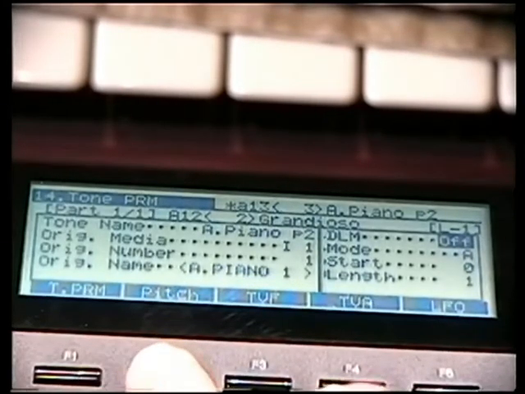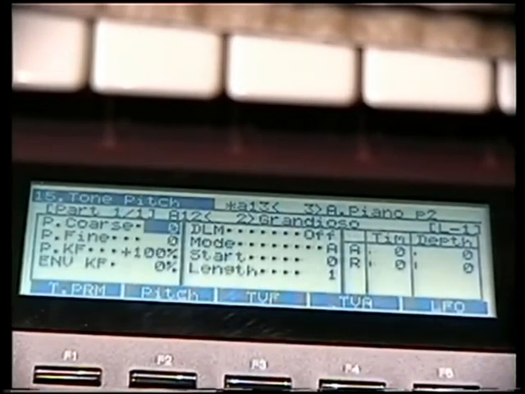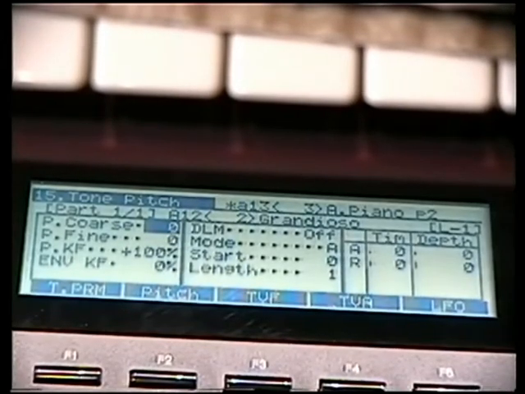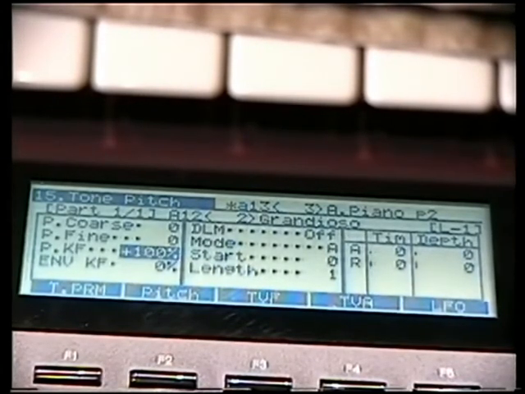Okay, if we go to pitch, here you can see you've got coarse pitch, and you've got fine pitch, and then you've got the keyboard follow, the pitch tracking. So that's 100%, but if I decrease it, you've got 0. Doesn't do anything, or anything in between that. You can also go in reverse as well.